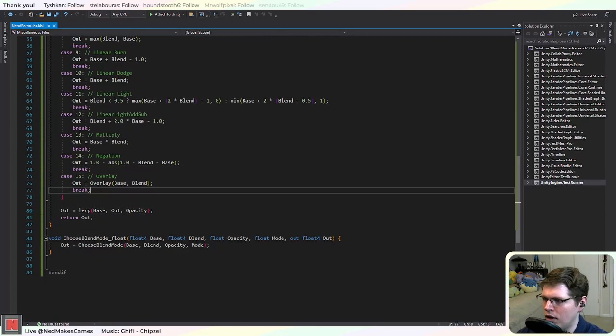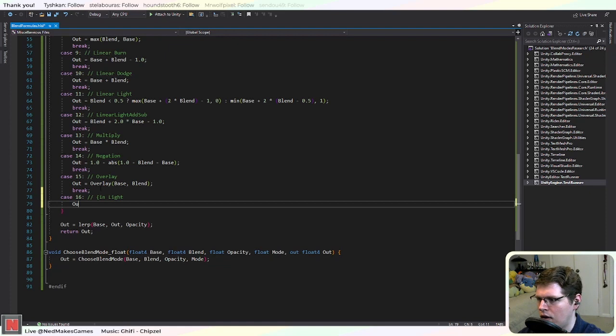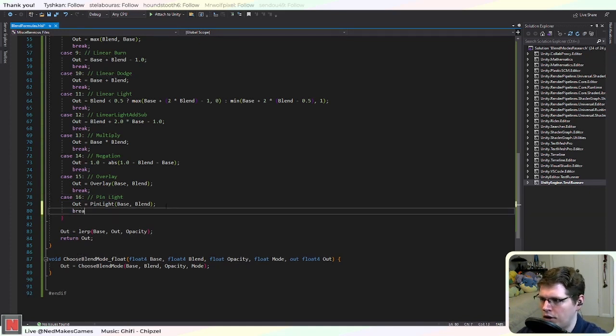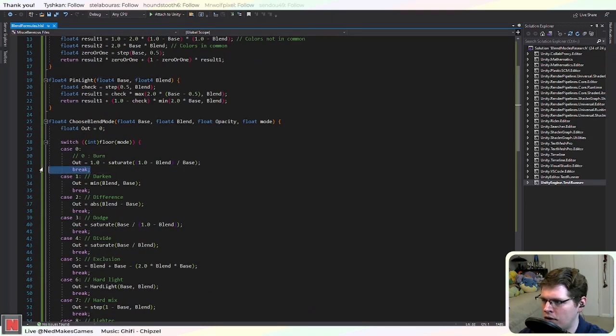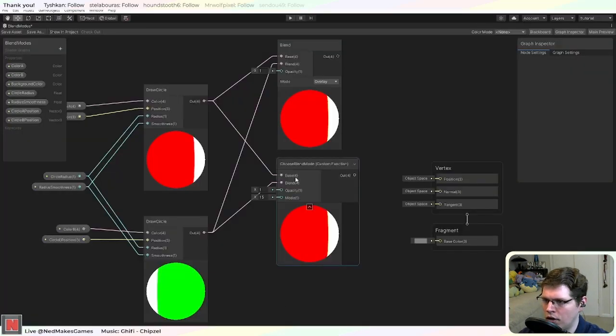Okay, so pin light is number 16. And don't forget the break. I don't use switch statements that much, but I think in C# they finally made a syntax where you don't have to type break, which is long overdue.